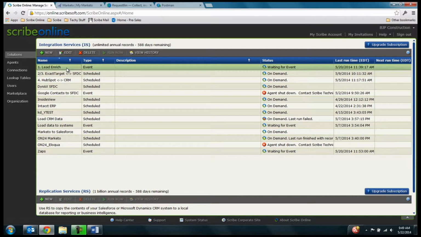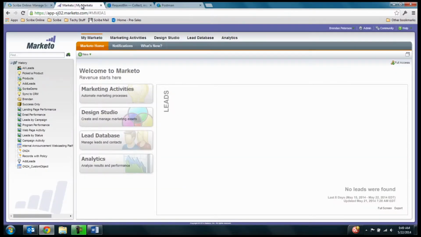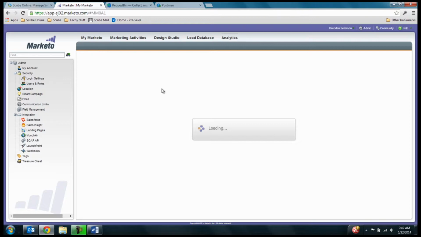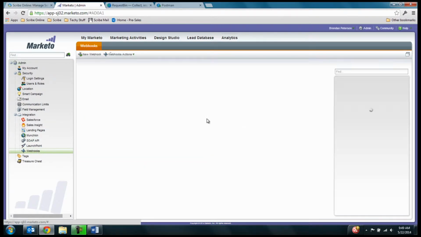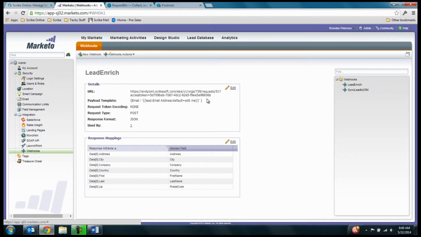But what I want to do now is get into the product and show you how this looks. I'll use a lead enrichment service as an example. Inside Marketo, I mentioned webhooks. This is already set up within Marketo, where I've got a lead enrichment webhook. It calls out to some REST web service, passes it some values, and brings some data back. So I can see this is data coming back from that web service.